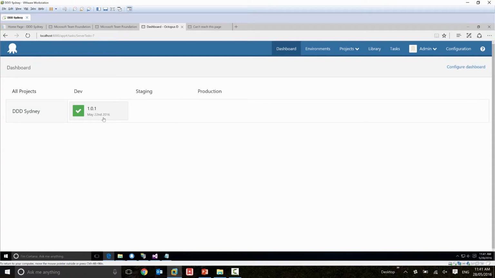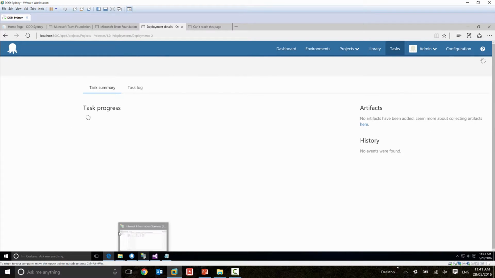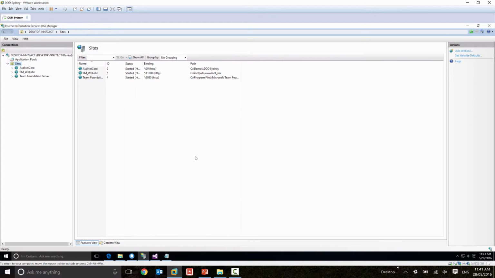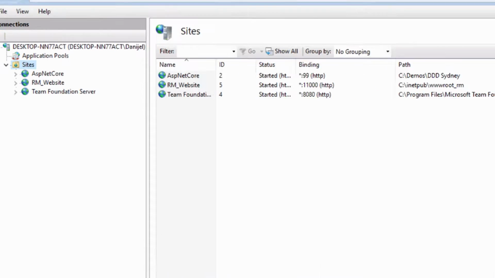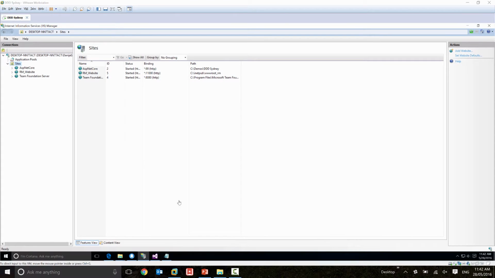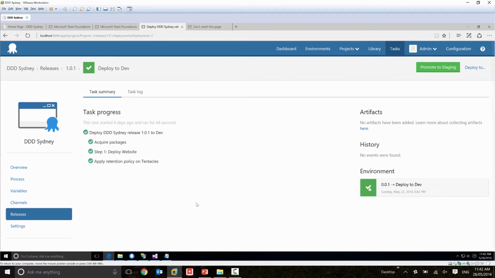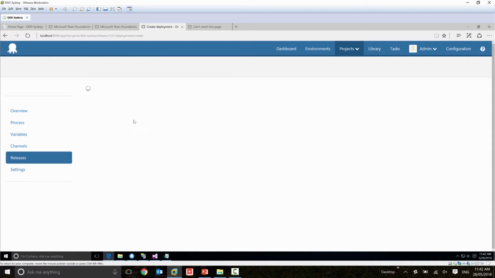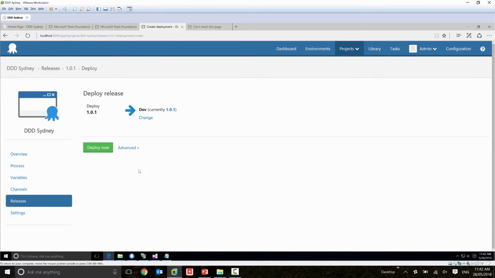So once you get to that stage, this is my Octopus project, and let me show you that there is no website under IIS. So I have 3 websites there. One is an ASP.NET Core that I was playing with, and it probably doesn't work, and the binding was incorrect and things like that. So what I'm going to do now is deploy this version to dev.